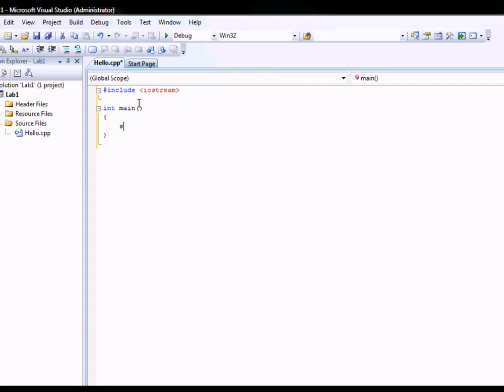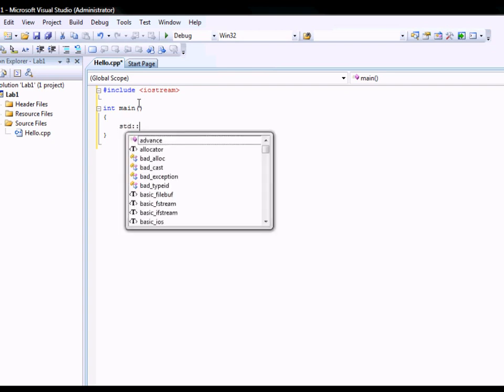Standard, std, is short for standard. Not anything else in this world. It's just standard. It's a namespace. So by specifying that you're using the standard namespace, you're basically gaining access to all of the standard C++ libraries, I should say variables and functions that are defined in, well, in this case, iostream.